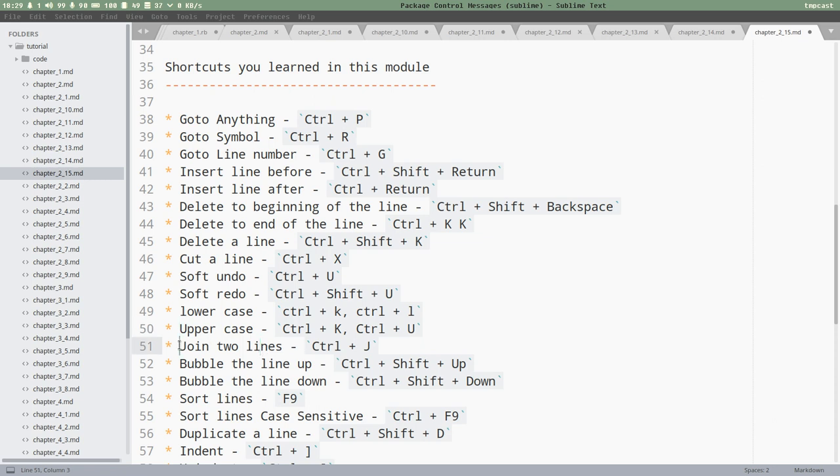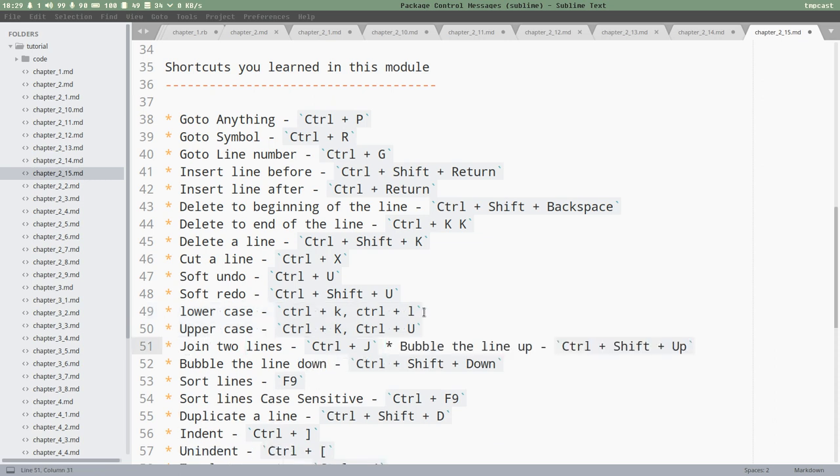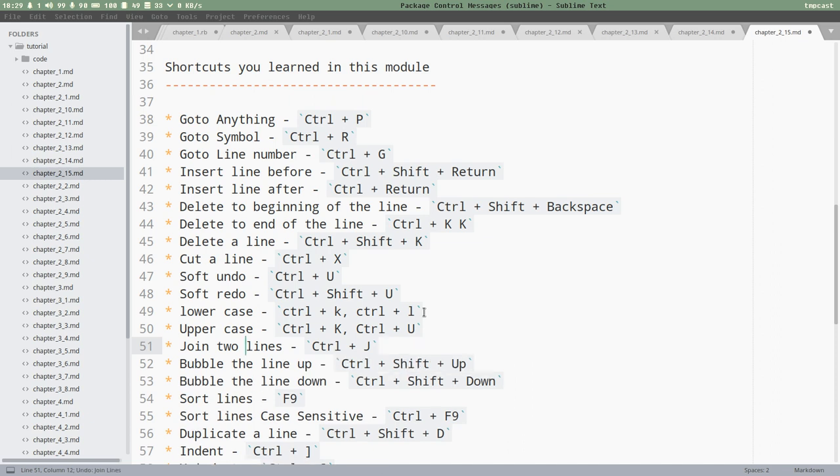Join two lines. This is very useful in my opinion. I never use the case switching because I have vintage mode enabled, and then you just select something and press the tilde button to switch from lower to uppercase. That's what I use. Join two lines, control J, very useful. Control J joins the current line with the next one.